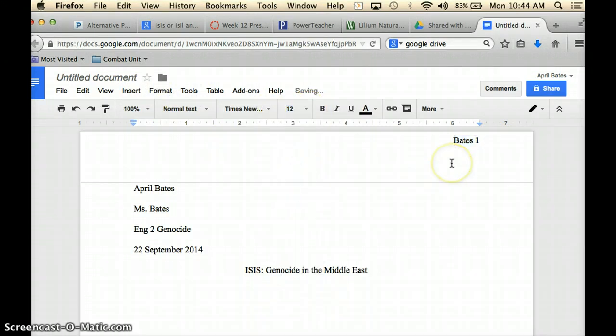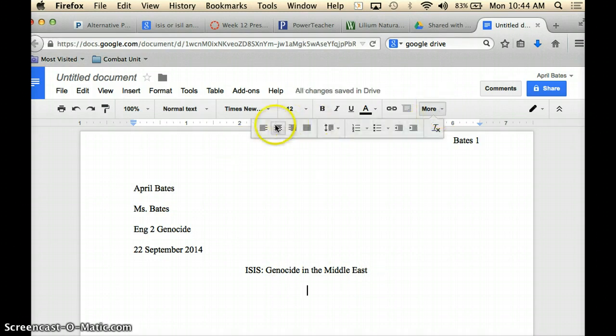And this is important to have your last name and the page number because if you print this paper out, which I oftentimes do, and the papers got separated, I would want to know in what order they're supposed to go. So that's a good thing to remember to do. And then you can come back down here and click and start typing. So these are just some basics on Google Drive on how to get your paper to look correct on the page. I'm going to make that back left align.